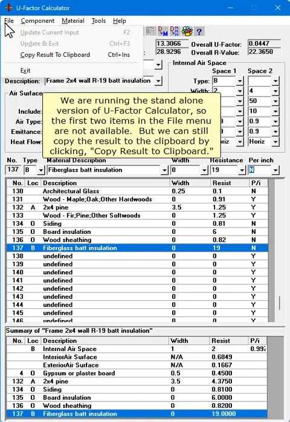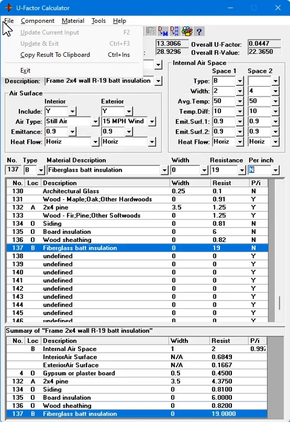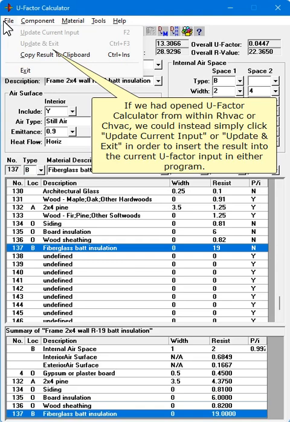We are running the standalone version of U-factor calculator, so the first two items in the file menu are not available. But we can still copy the result to the clipboard by clicking Copy Result to Clipboard. If we had opened U-factor calculator from within RHVAC or CHVAC, we could instead simply click Update Current Input or Update and Exit in order to insert the result into the current U-factor input in either program.